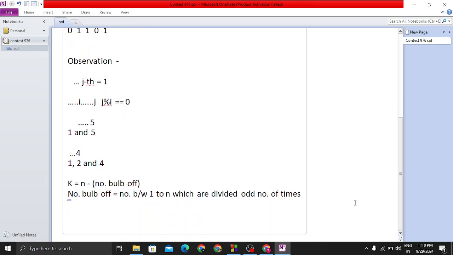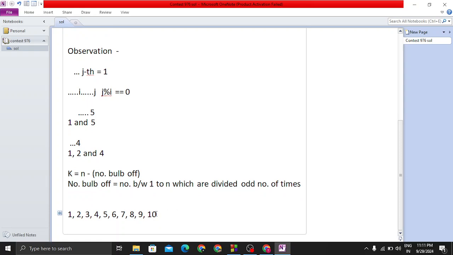Now we have to make one observation here. Let's say you pick the series 1, 2, 3, 4, 5, 6, 7, 8, 9, 10. Let's say you pick 9, a perfect square number. So 9 is made from 3 into 3. How many factors can you make for 9? I will write here factors for 9: you can make 1, you can make 3, you can make 9 itself. So there are 3, an odd number of factors, right?